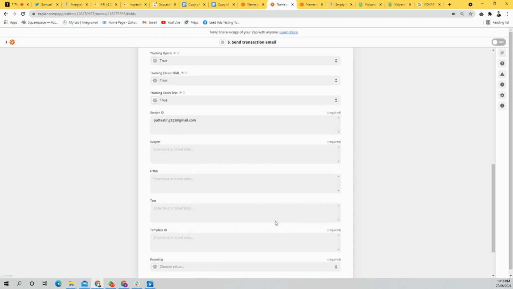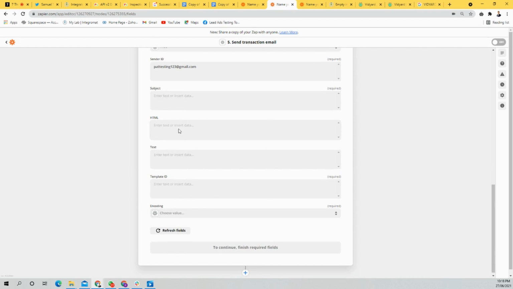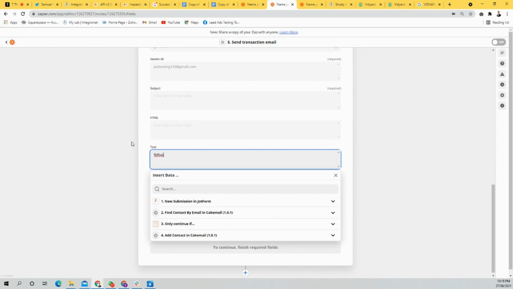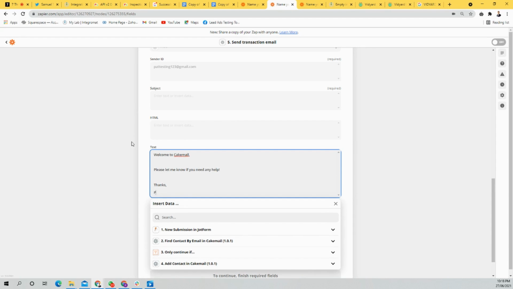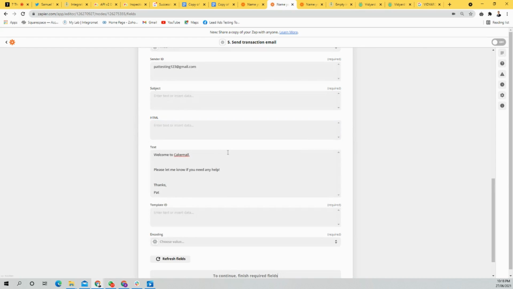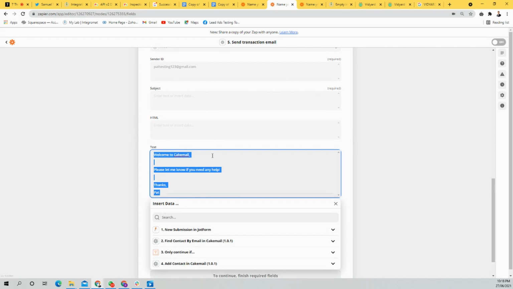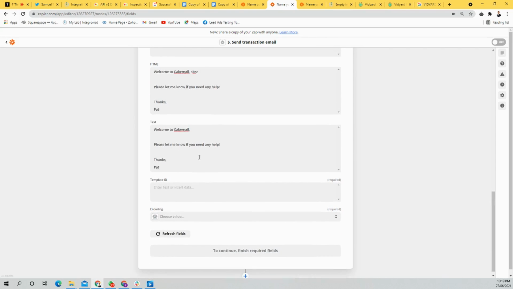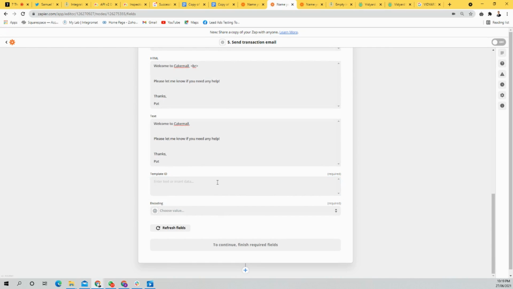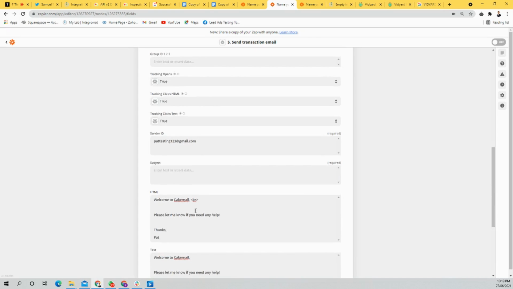You can add your subject. Then you can do HTML or text. I probably wouldn't do both. So you can either have it as a text email, welcome to CakeMail. Please let me know if you need any help. Thanks. Alternatively, you could enter that in as HTML, and you would obviously use the tags. But again, up to you. If you've got templates, you'll push that template ID in here, and then you're pretty much good to go.